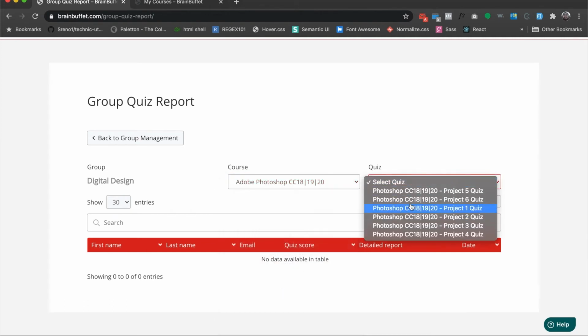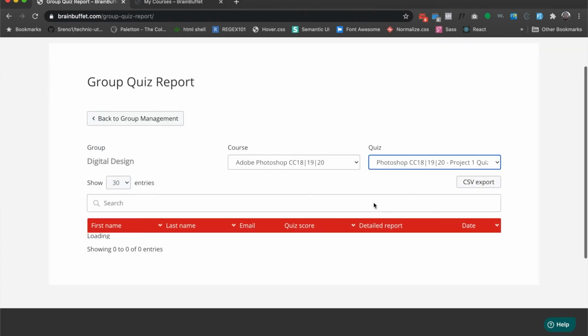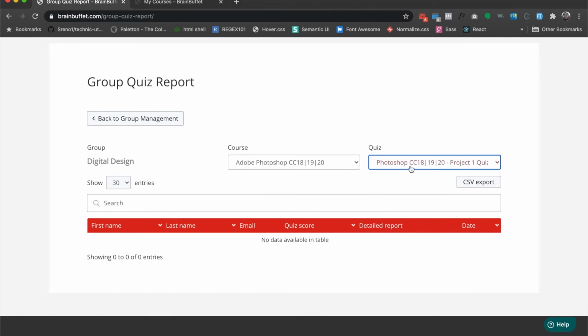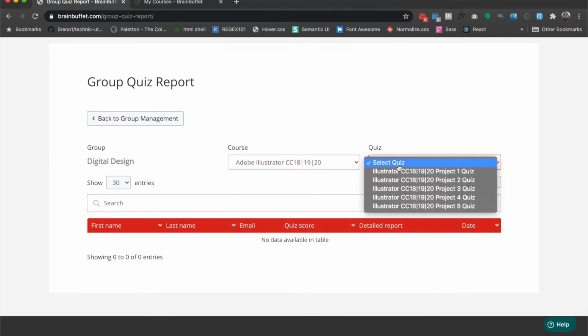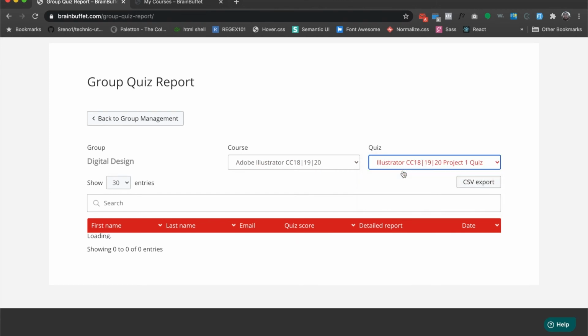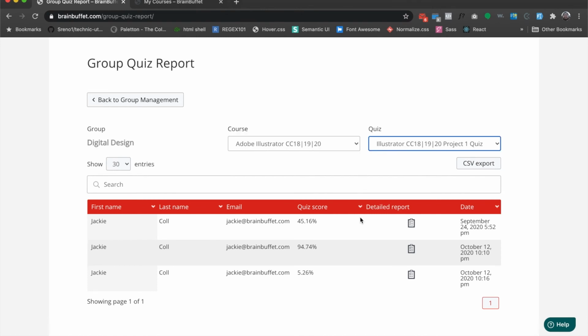We'll select Photoshop and the Project 1 quiz. This will load up our list of students who have completed it. So no students have done the Photoshop quiz. We'll try the Illustrator Project 1 quiz. And as you can see, we have one student who has attempted it multiple times.